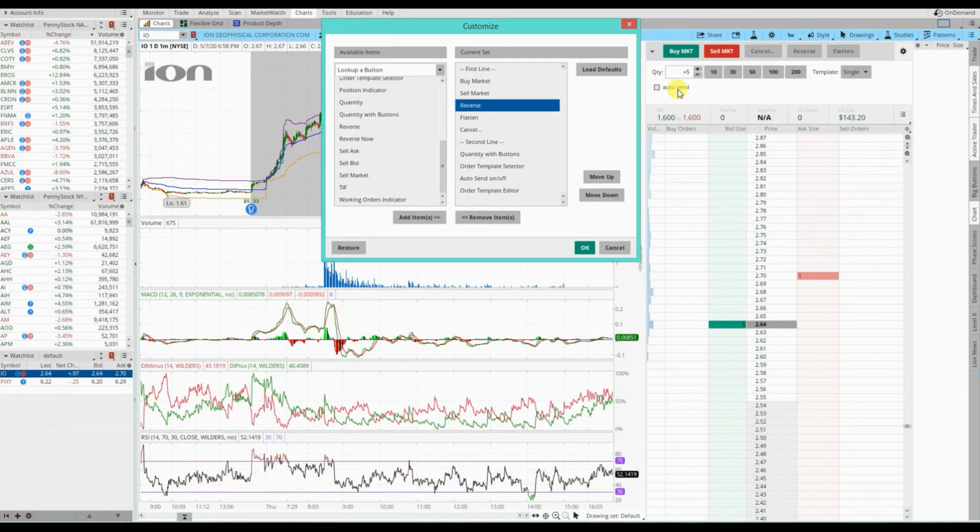Now, in exiting, it's a little different. I do like to use stop losses, which are pretty similar, but we will talk about that in a little bit. So once you decide what type of buttons you have, you can have limit orders and you can have market orders. You can have as many buttons as you want here. The buttons that I use are these. The cancel button, I actually don't use, so I'm going to remove that. You click here and then you remove.